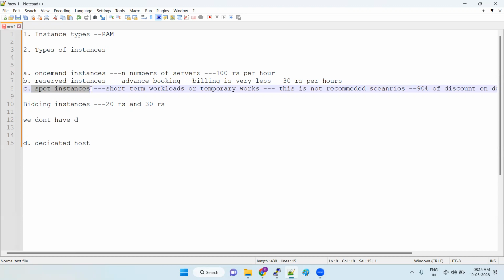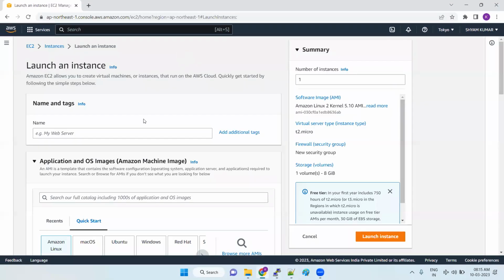So if you are doing very important, short-term work, like 10 minutes of work, after 3-4 minutes also you may get a chance. But within the next 2 minutes, your server will be terminated automatically. Why? Because this server is being bid on by another person. So how to bid for the servers?